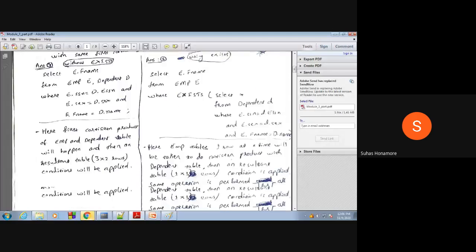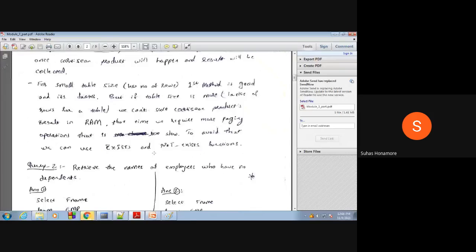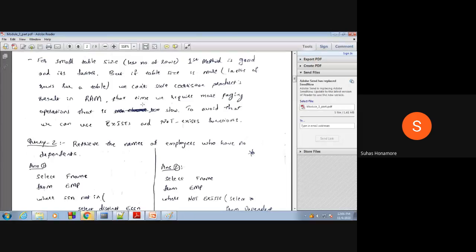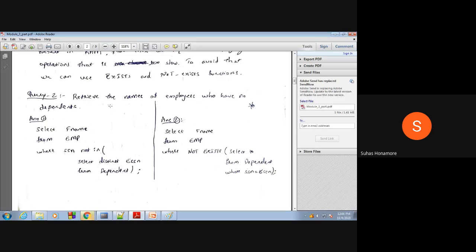Okay, so one more example we'll see. This is the explanation I have written here also. It's for exam point of view, you can write these things also. Now we'll see one more thing: retrieve the name of the employee who has no dependent. Again you can use the inner query like this, one more way without NOT EXISTS, or you can use it like this also.